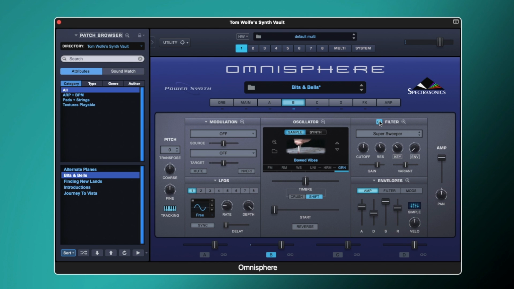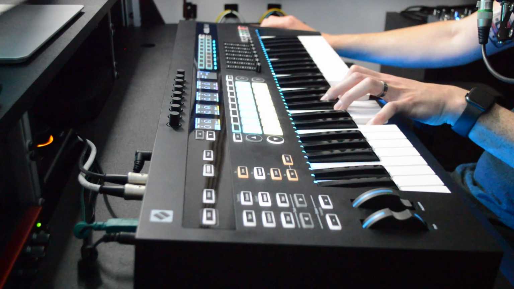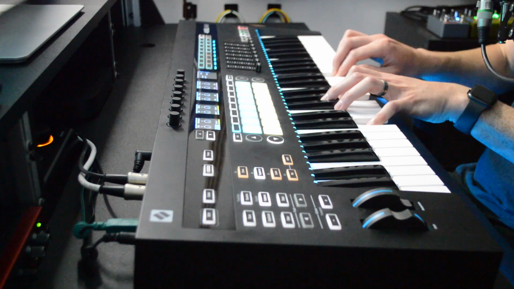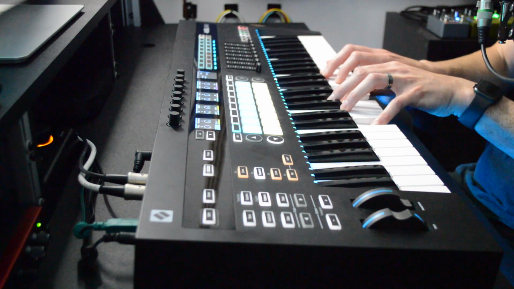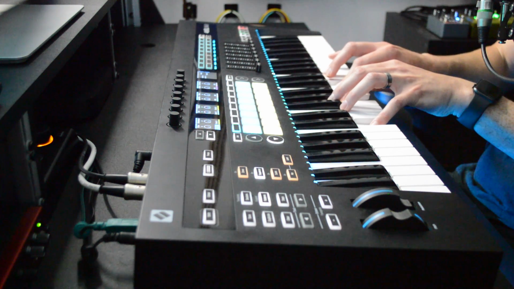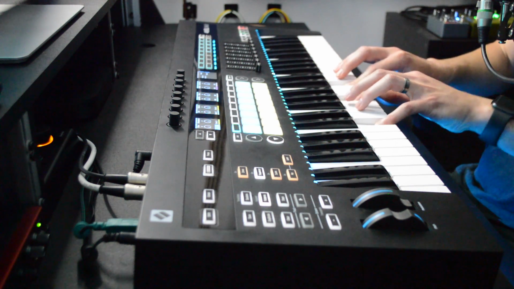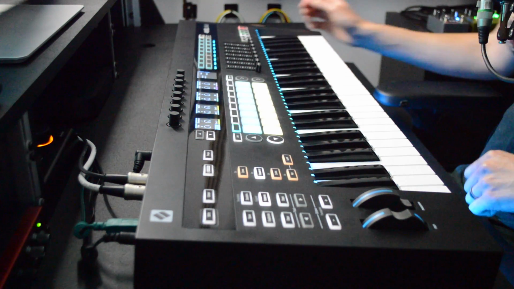So let's add these two layers together now. So we've got that kind of combination of the really lo-fi grainy thing on layer A with this really soft, smooth, glassy sound coming from layer B, which makes it almost like a pad sort of sound with that grainy lo-fi texture just sitting on top of it.